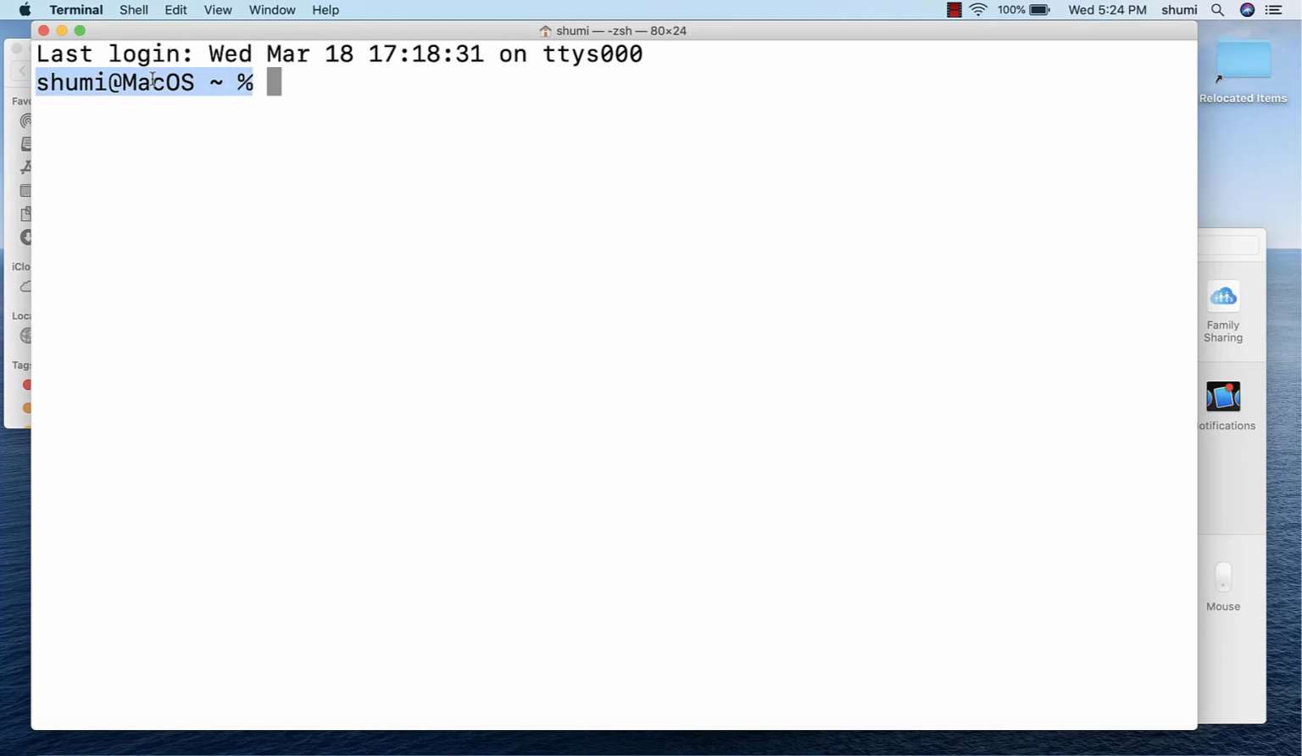The first part of the prompt, in the case of that shell, is my short username, followed by the @ sign and the name of my Mac. Next is the tilde, which signifies that I'm currently in my home directory, which for me is /users/shumi. And finally, the % signifies that I'm logged in as an ordinary non-root user.